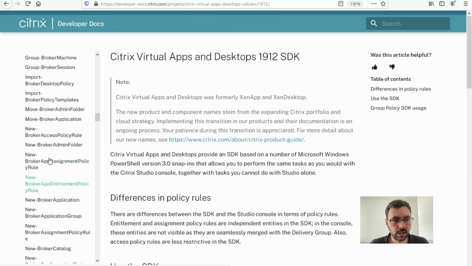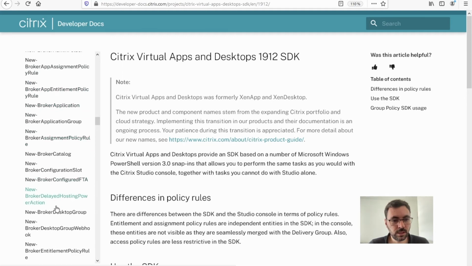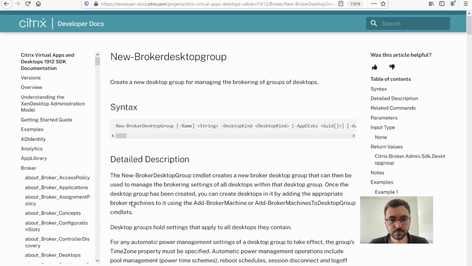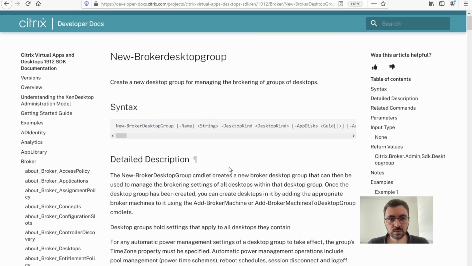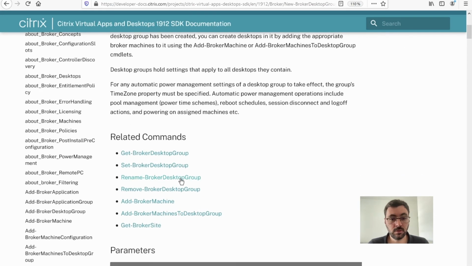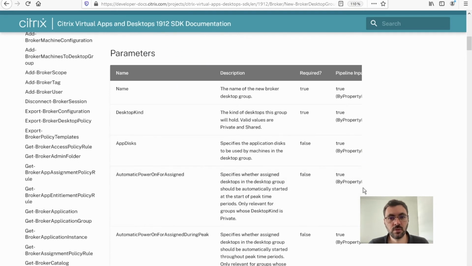Okay, here we have a lot of commands, and if you played a bit with PowerShell and Citrix, you know a delivery group is actually called a desktop group. So let's find new broker desktop group. Here we have it. On the page, we can see a syntax, a detailed description of the commands, the related commands, the get, set, rename, remove, and some other related commands. All the parameters you can use with this command, the name, the description, and if they are required or not.